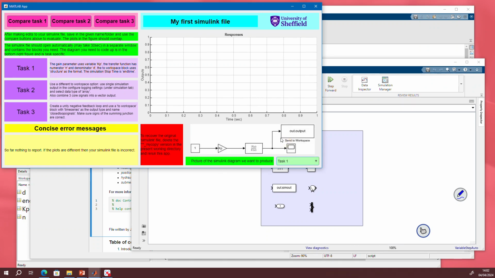It wants you to build this Simulink diagram, but it's also giving you a bit more instruction in the purple box up here, where it says the gain parameter uses the variable kp. So there's the gain parameter, it uses kp. The transfer function has a numerator n and a denominator d. So there's the transfer function block, it wants n and d. And the workspace block uses structure as the format, and the simulation stop time is end time. Okay, so what we need to do now is build that diagram and follow the instructions in that task.